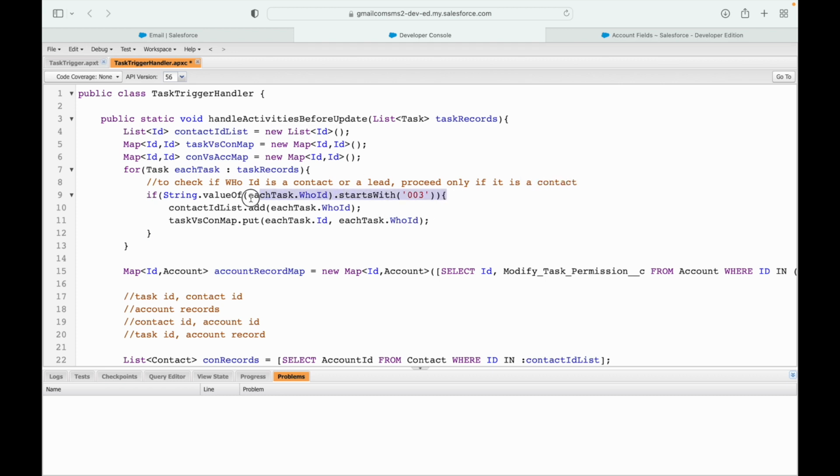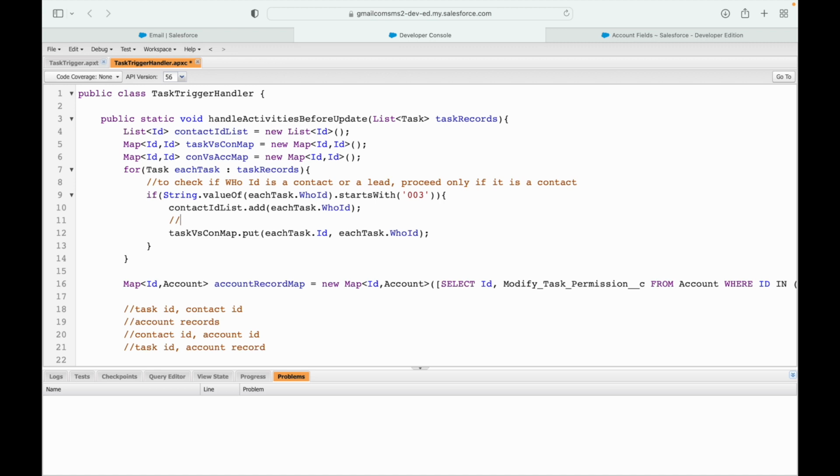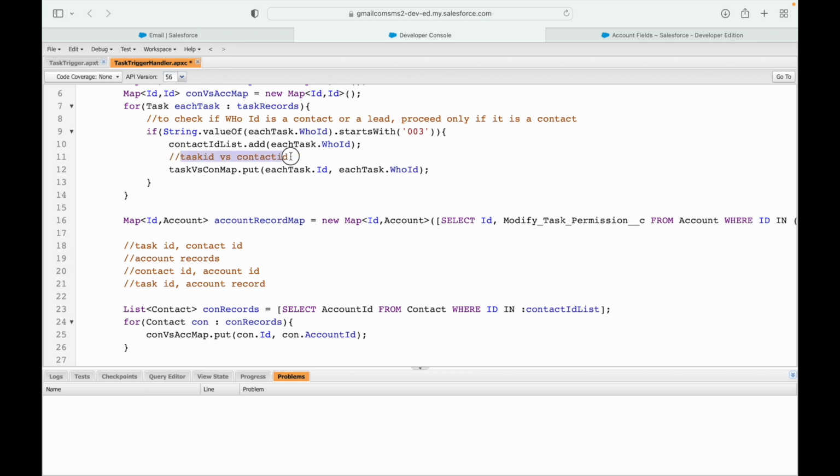That is why this check. So for each task.WhoId, if it starts with the prefix 003, we are certain that it is a contact. And if it is a contact, I just said contact ID list.add, adding to the contact ID list, and I also created a map. I created a map for task versus contact. So here I have a map that is basically task ID versus contact ID. Cool. I have this ready. Now remember where we have to reach.